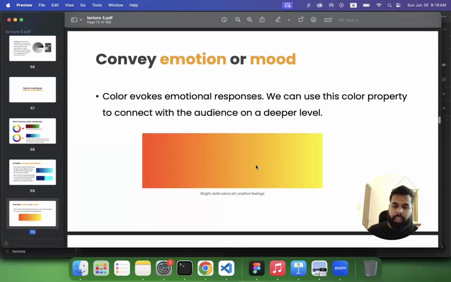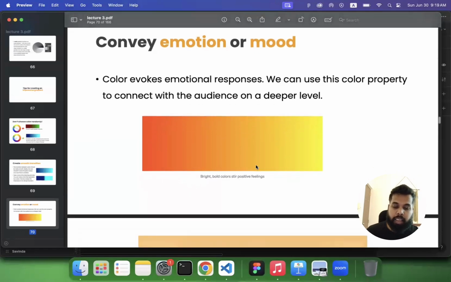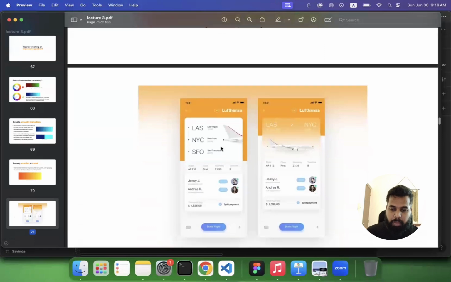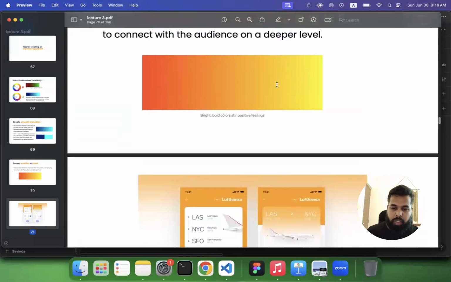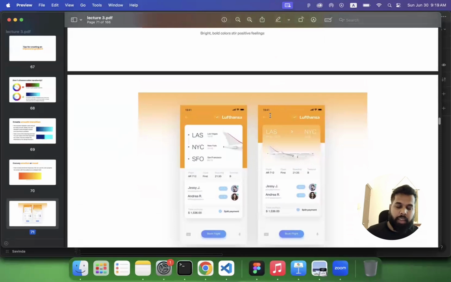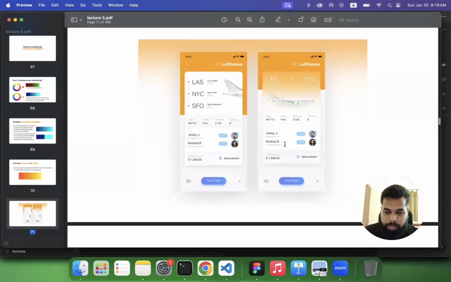So you can combine these colors and combine different emotions in your color palette when you do the designs as well. So in this example below, this airline is using a combination of these colors as a gradient. The dominant color is the orange color, whereas they are using a white color gradient to make the graphic and the text that they put on top stand out.